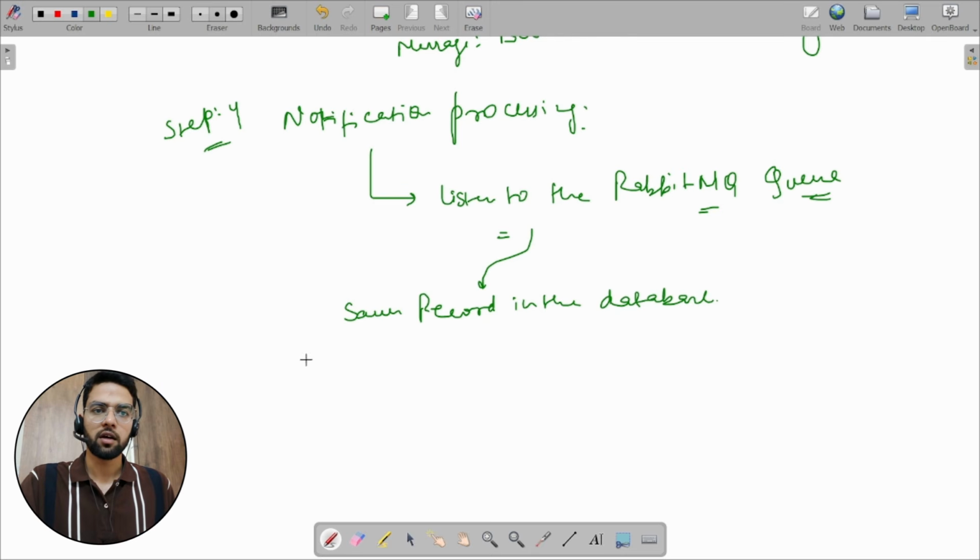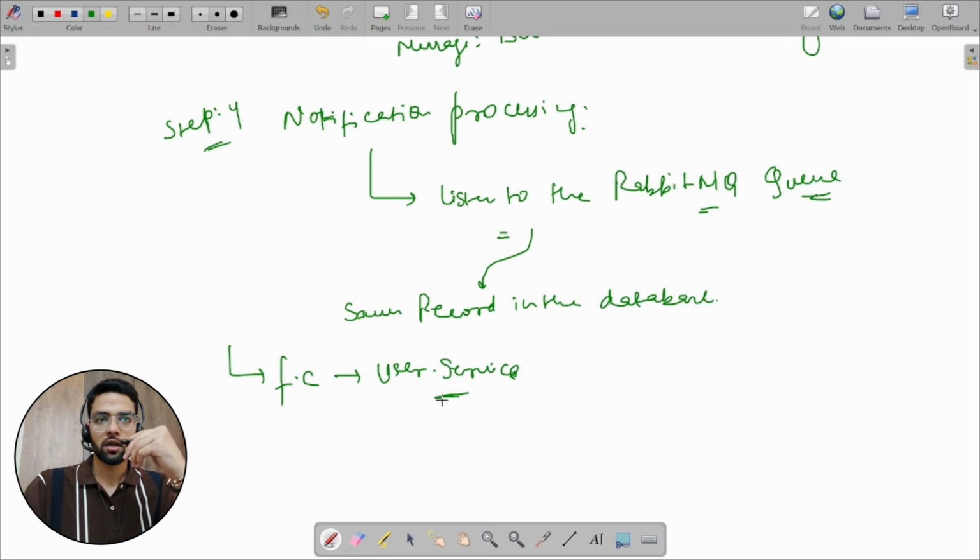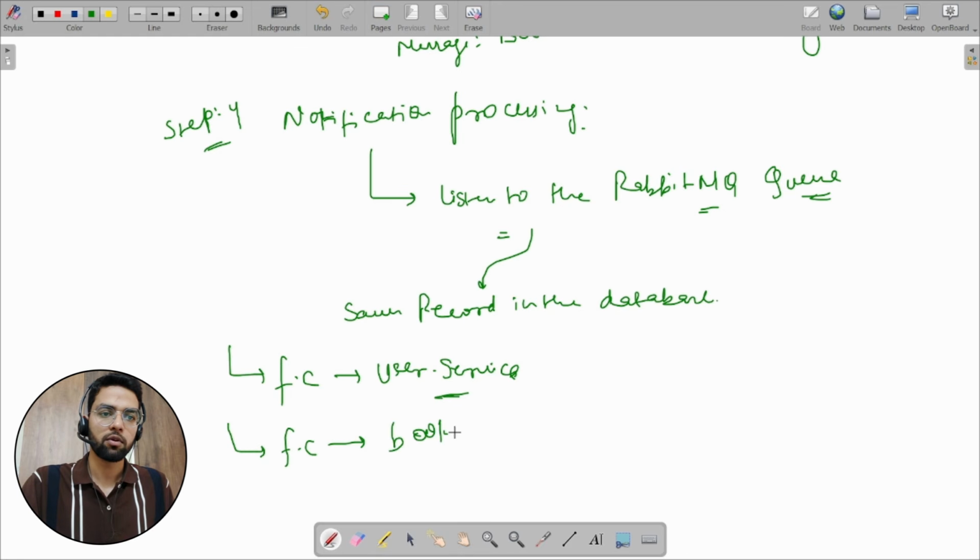See, it also, using the Feign client, calls the user service. Why? To fetch the user information, because it is responsible to send the mail. To send the mail, we need the user information, email ID, username, whatever, and also the book service. In the mail, we need to include that this book is issued, so book title, book author, whatever. So that's why.